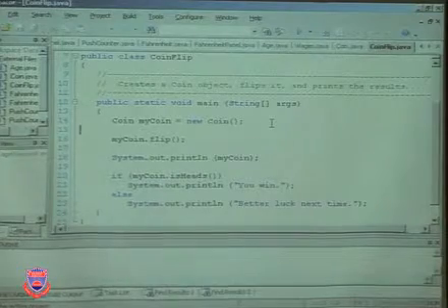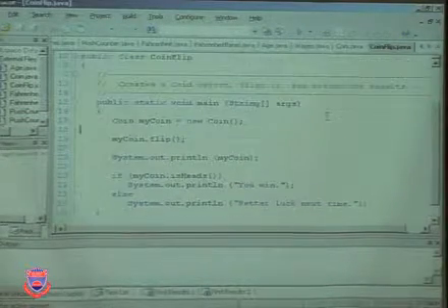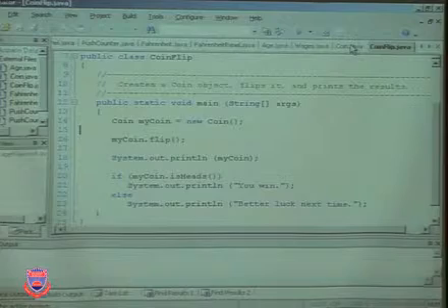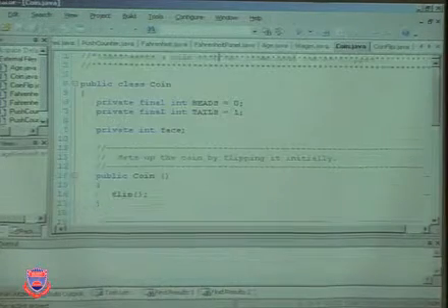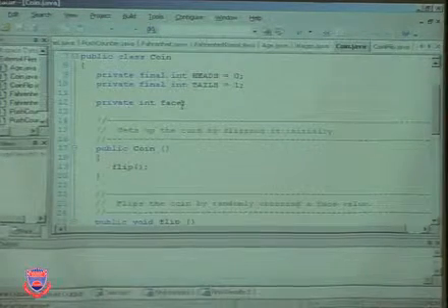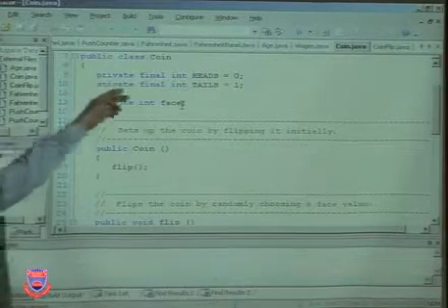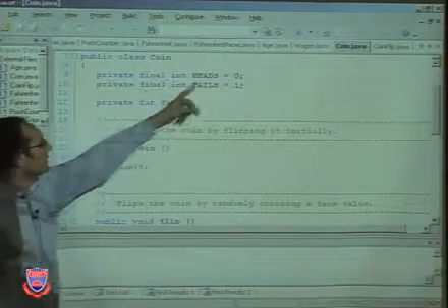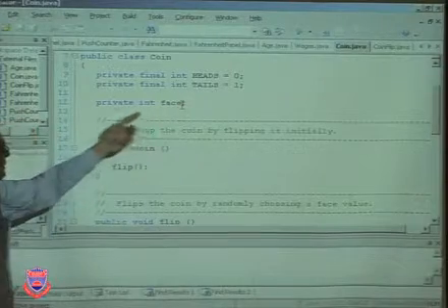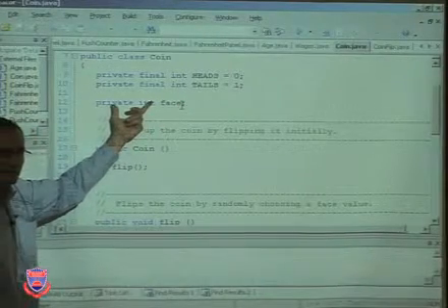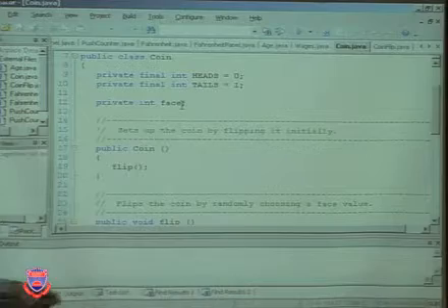So this is basically the running class for the coin. And then if you look into the coin class, public class Coin, we have the two constant values, heads and tails, equal to 0 and 1, and you have an instance variable, face, whatever the face value is.